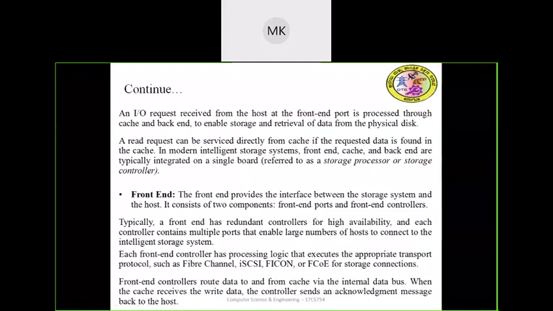An I/O request received from the host at the front end port is processed through the cache and back end to enable storage and retrieval of data from the physical disk. The front end provides the interface between the storage system and the host. It consists of two components: front end ports and front end controllers. Typically, a front end has redundant controllers for high availability, and each controller contains multiple ports to enable a large number of hosts to connect to the intelligent storage system.